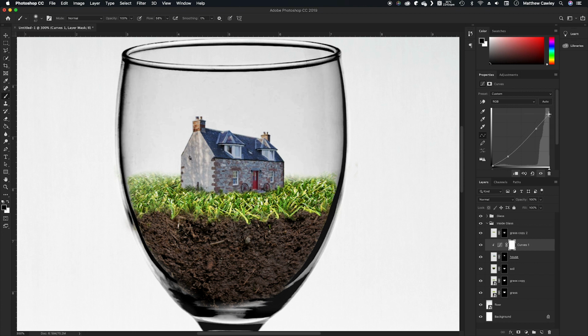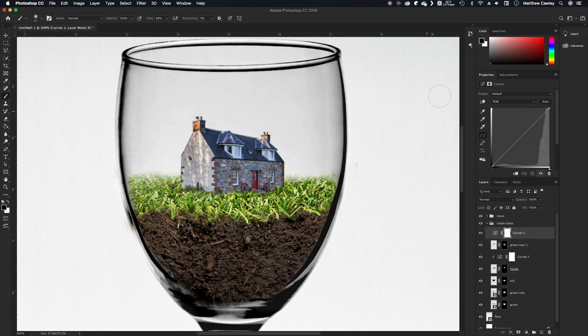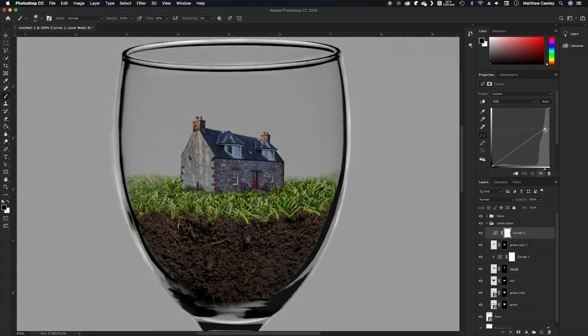And let's just increase the brightness for those sunspots. There's before and after. That looks nice, no? Now, let's use another curves layer to create a shadow on the grass from the house. So, let's lower the brightness.